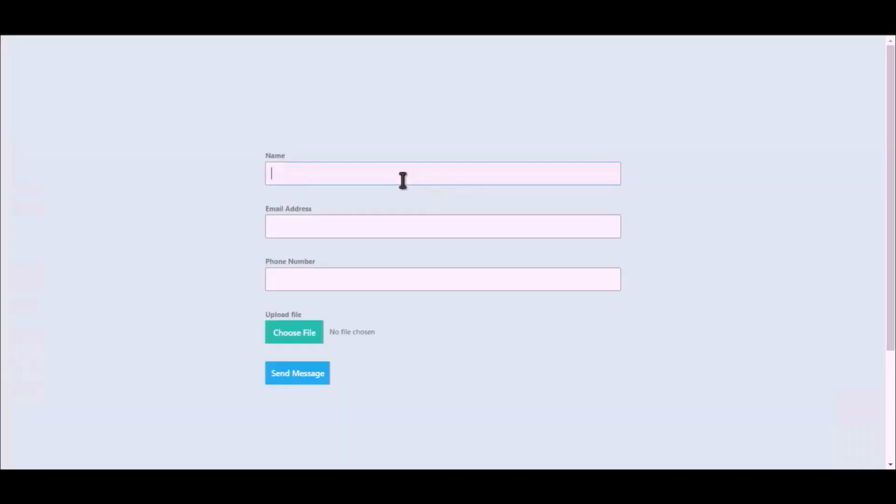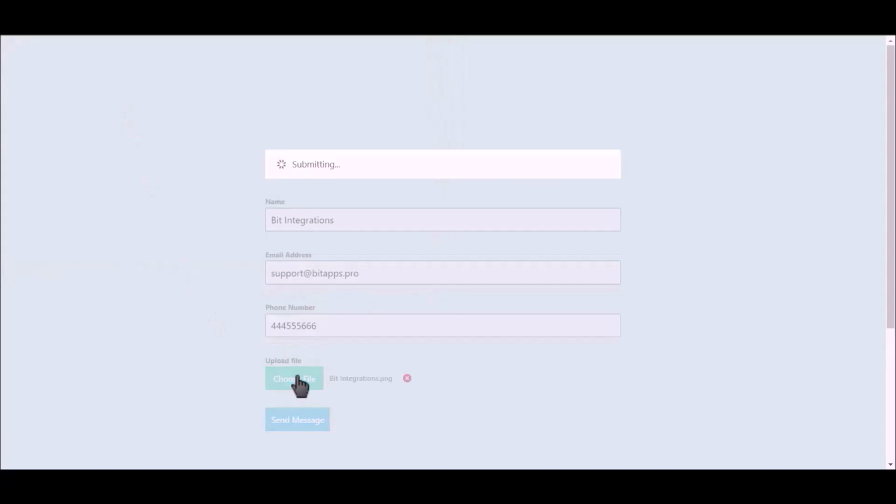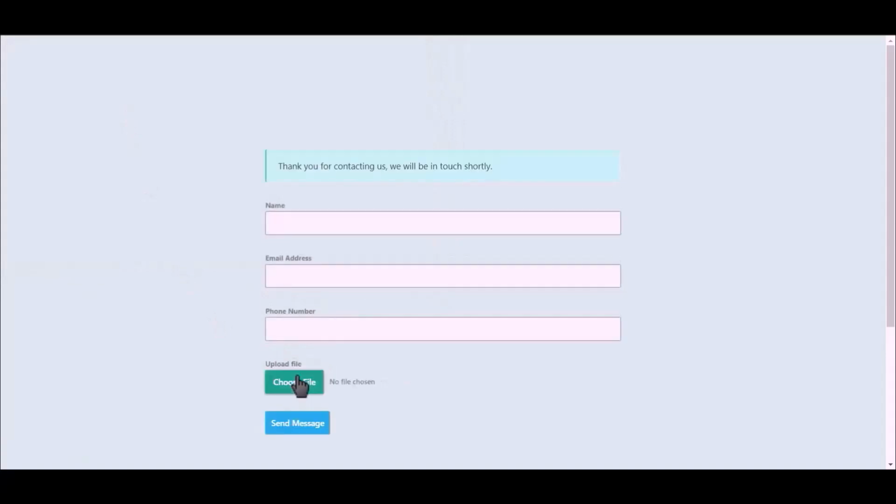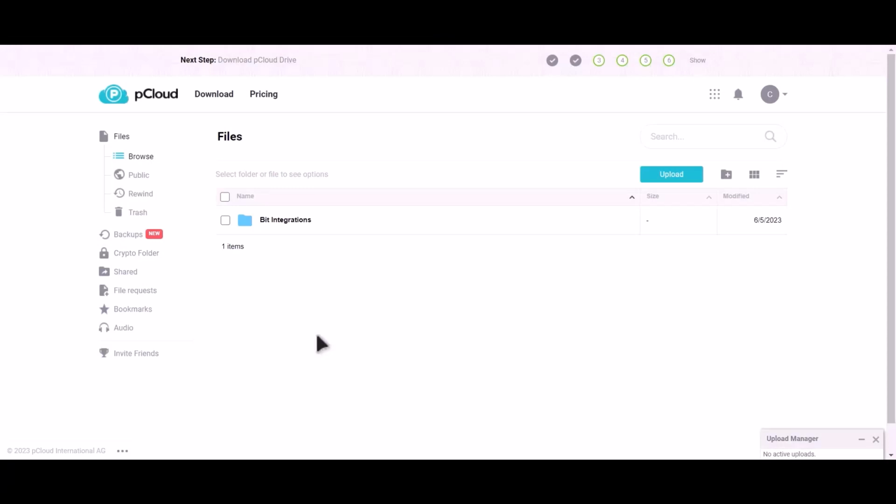Go to the Everest Forms and fill in the form. Submit it. Form submitted successfully. Let's check our pCloud. As you can see, file successfully uploaded to pCloud.